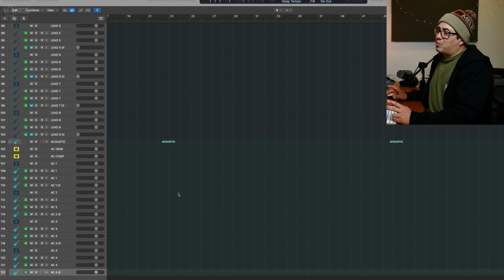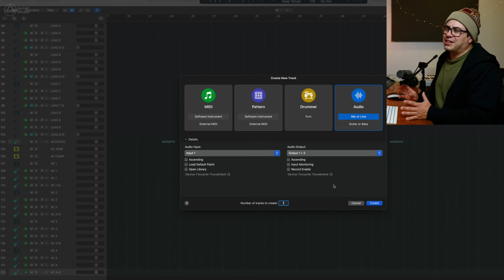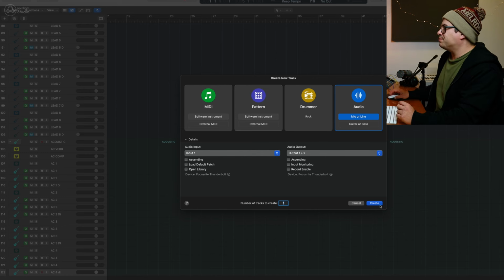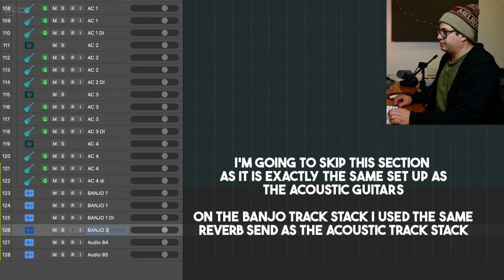So I will set it up with the option for two mics, but then it can just be simplified down to one. Now, not a lot of banjos have a DI, but some of them do. So I'm going to include that in there, but you can always just delete these channels if you don't need them. So I'm going to make 2 banjo tracks. So I need 6 tracks here.